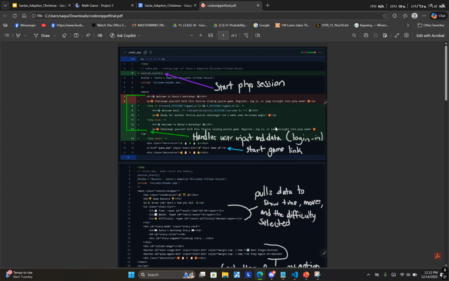All right, there you go. So just going over it really quickly, I wrote on top of the code so that it would be a little more readable, just breaking it down. Of course, at the very top, you have to start the PHP session. That little block right there is just for handling user input and data, like a login. Underneath that is the start game link. It links to the other PHP page to start the game.